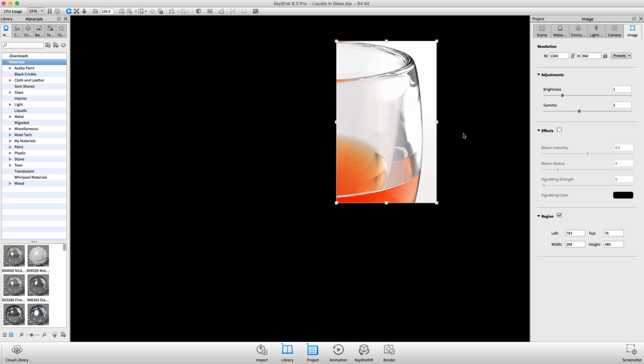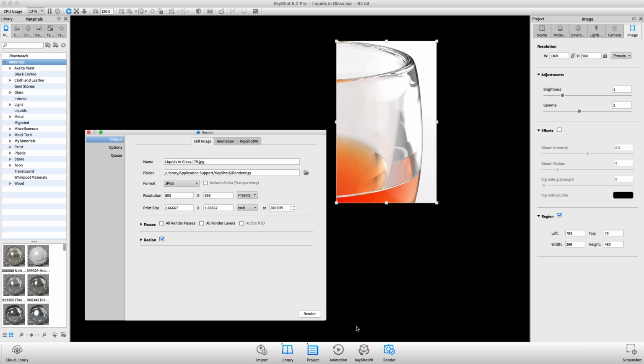When it's time to initiate a rendering, be sure to uncheck the region render box if you want to render everything inside the real-time window. This can be done from within the project panel where you initiated the region render, or the render output dialog box.